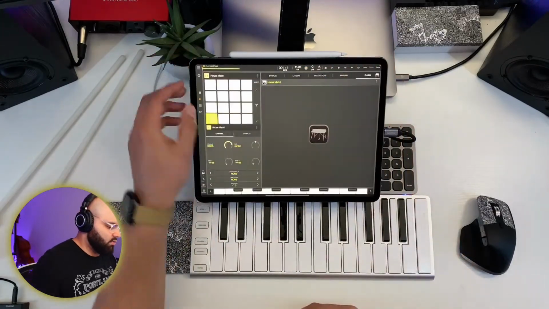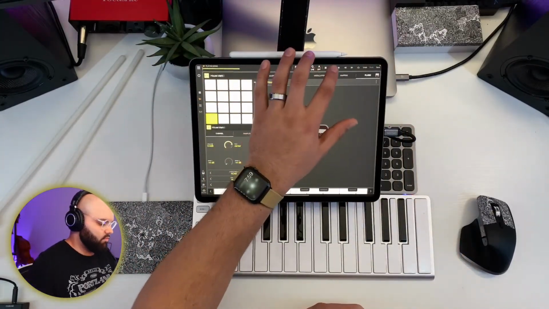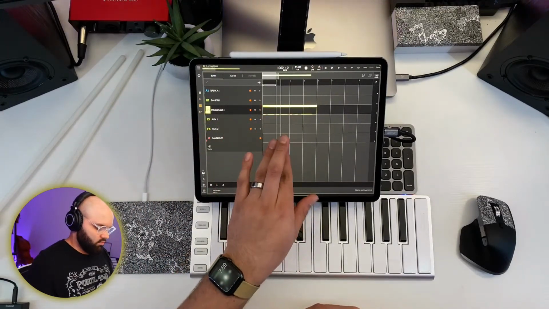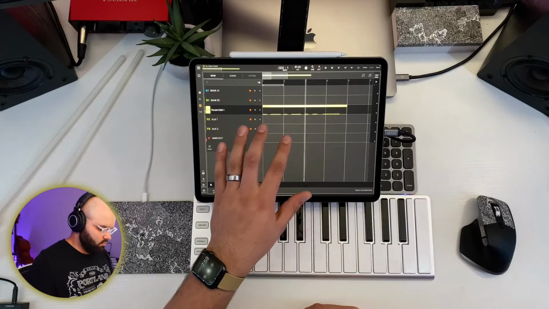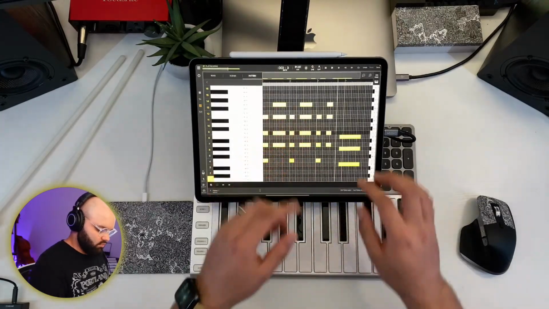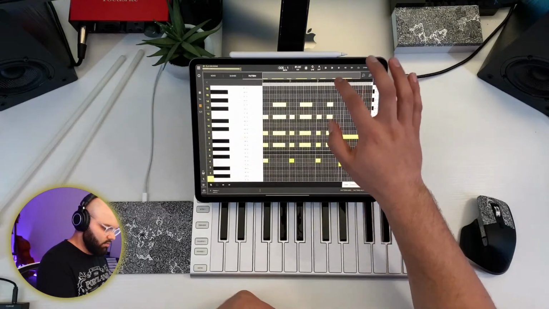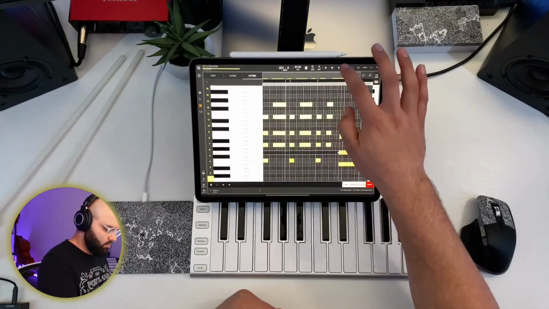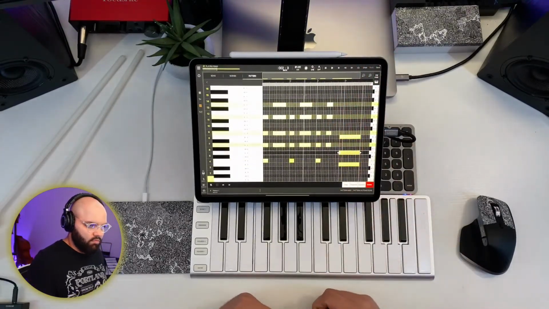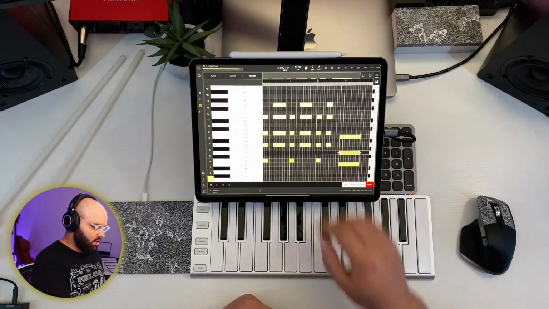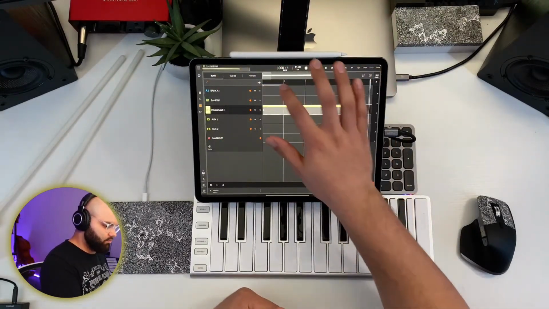I don't know if I like that last chord. We shall see. Let's try minor there. I think I do like that. Let's loop it.